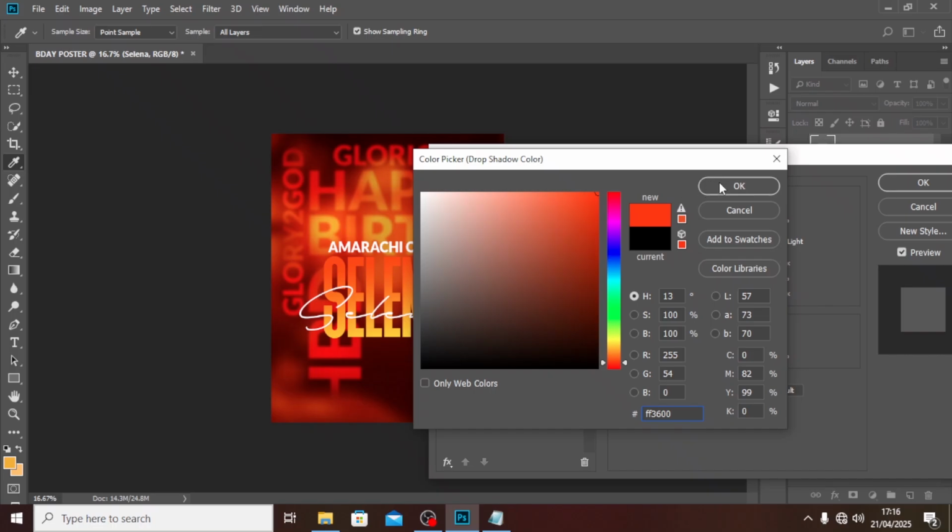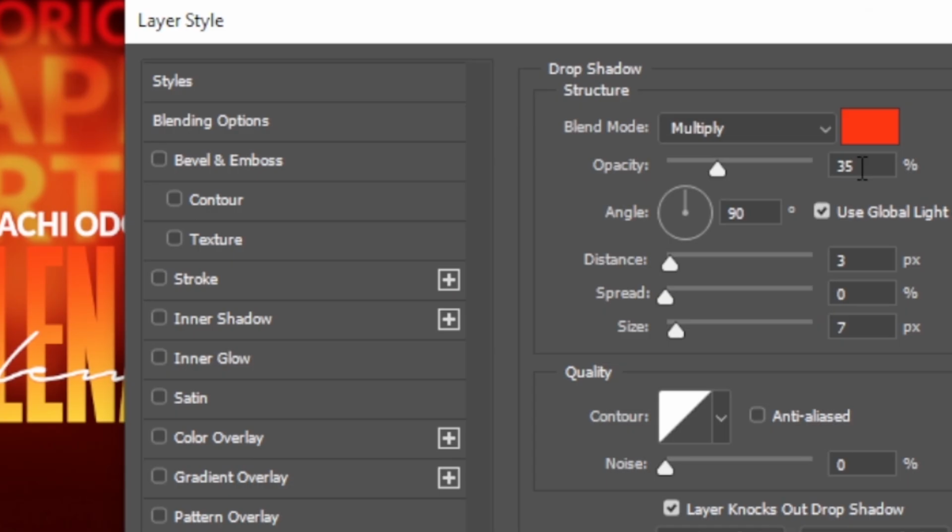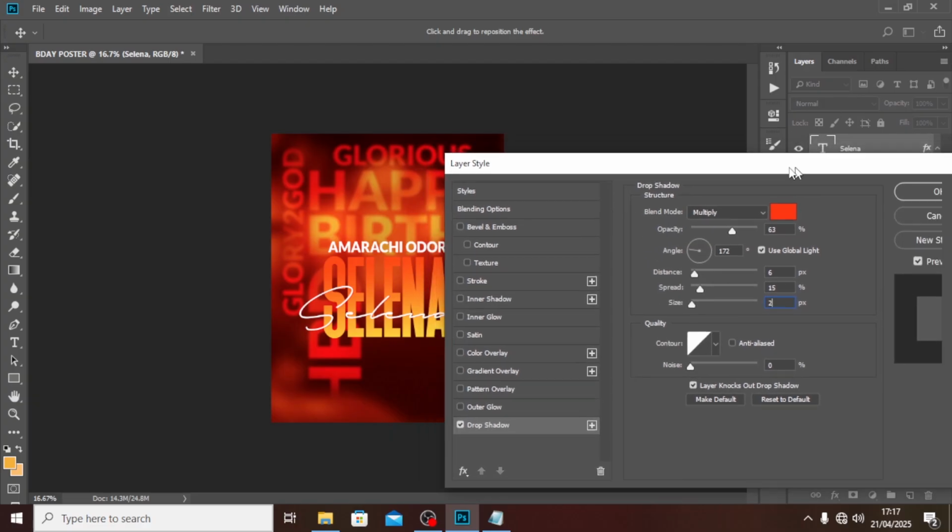Okay, let's click over the orange color. Let's set the opacity to maybe around 63. Nice. And then the angle here, let's set it to maybe around 172 thereabout. Okay, and then let's set the distance to 6, the spread 15, and then the size, let's set the size to 2. Okay, so I think this is great.